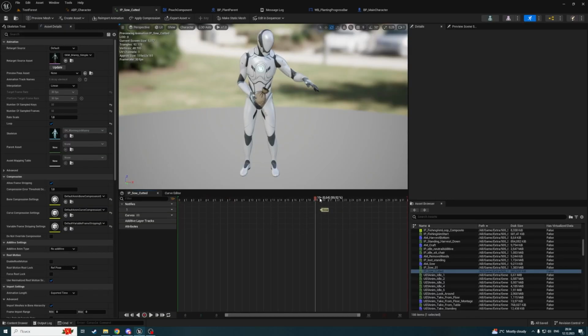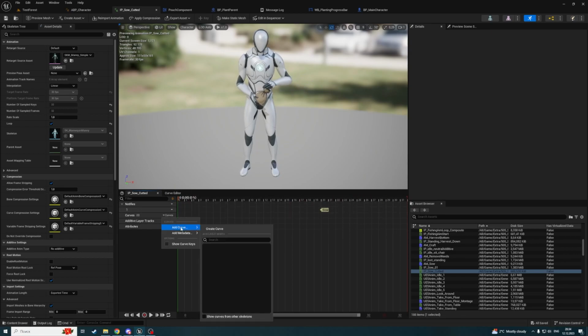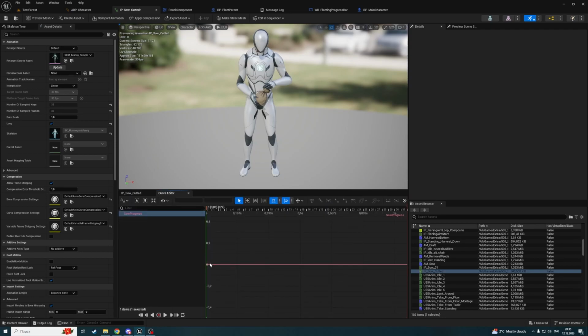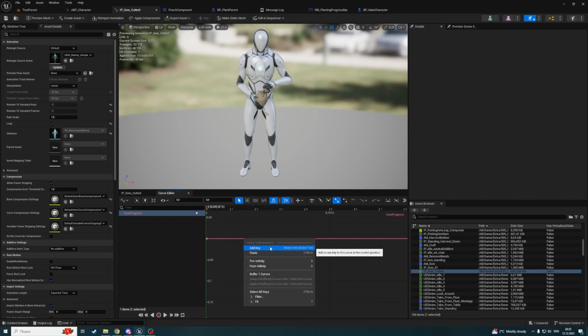an animation for sewing and let's create a curve. Let's open curves, add curve, create curve, and call it show progress. Double click on it, and let's add some keys. So I clicked with the middle button here, and I have a key, or you can right click here, and here you will have add key.